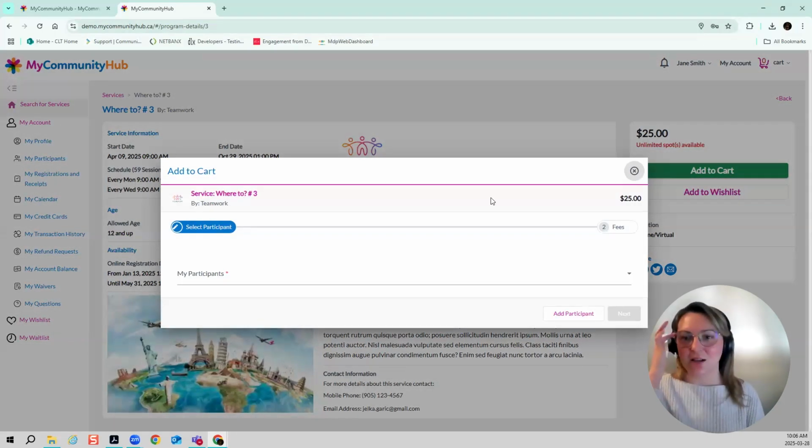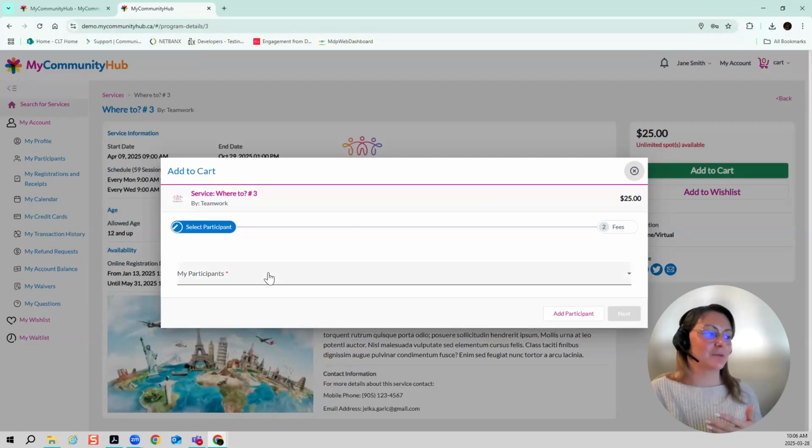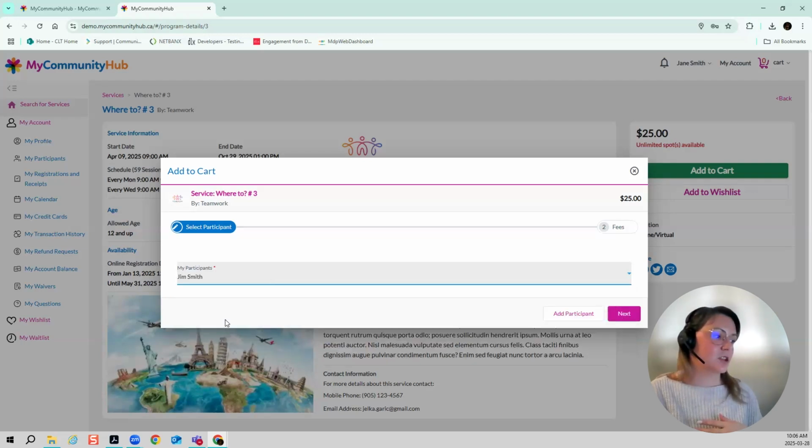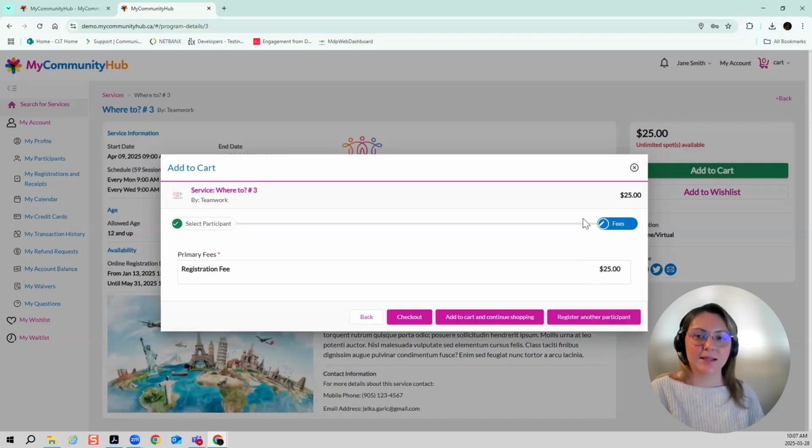And this is what I would say is our simplest registration possible, in that you're selecting your participant, you have the cost of the program, and you can go and register. Now, I will find another one that gives us a bit more information, but right here, if I go to select my participant, you'll see that I have 3 participants in my account. So if I select Jim, that's who I want to sign up. I can hit next. I'll see the fee breakdown. Yes, that's exactly right. I'm good with that. And I can go to checkout.